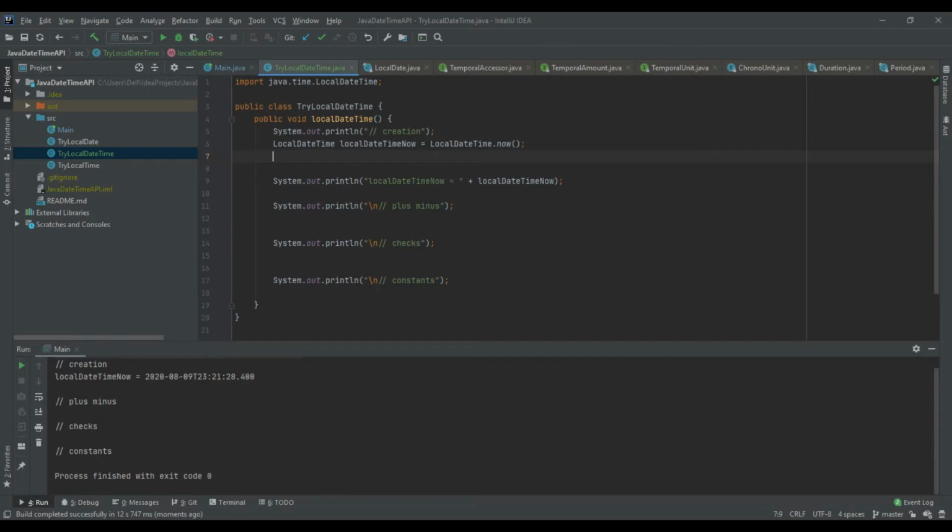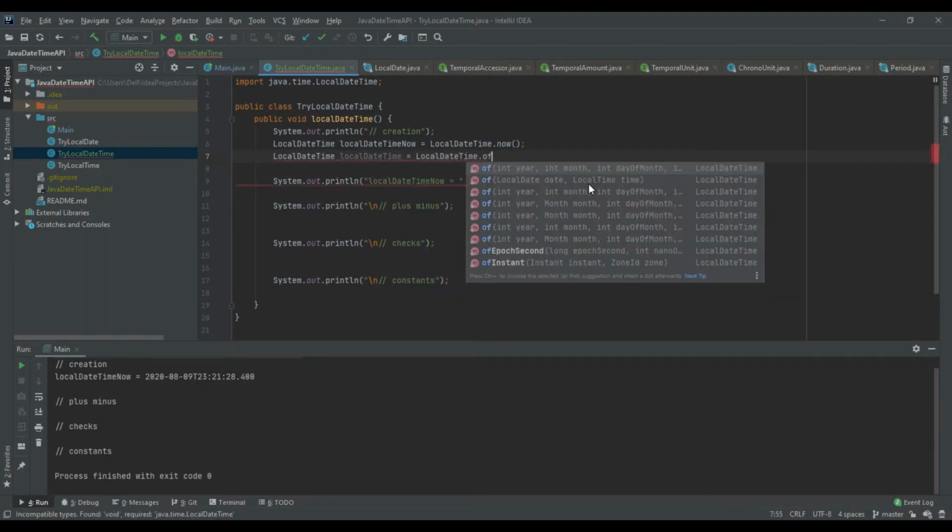Next way is to use the off method. Local date time equals local date time dot off. This off has 7 implementations. You can have a local date and a local time to create the local date time. Also, you can have the year, month, day of month, and again for the time part, hour, minute, second. Then you can go with year, month in the form of month. Likewise, you can have certain ways to create local date time by using the off method.